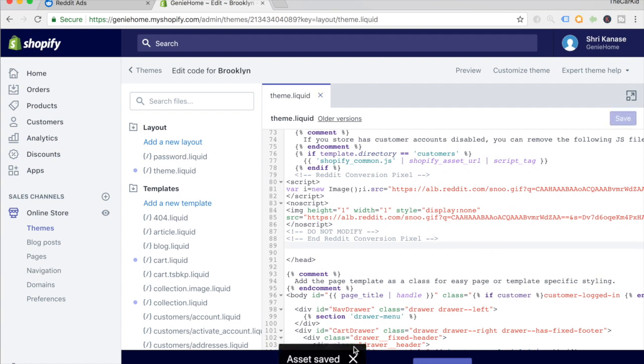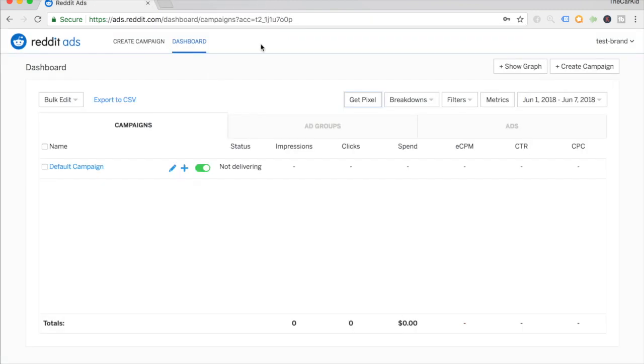And that's pretty much it, guys. Your Reddit code is now successfully installed on your website. So just close out and go back to your Reddit ads dashboard. Now you can start measuring all the clicks, the CTR, CPC, conversions, etc.